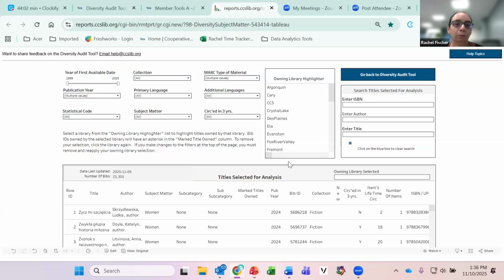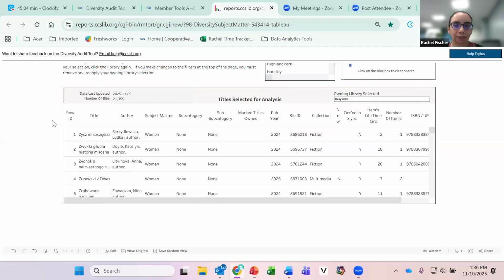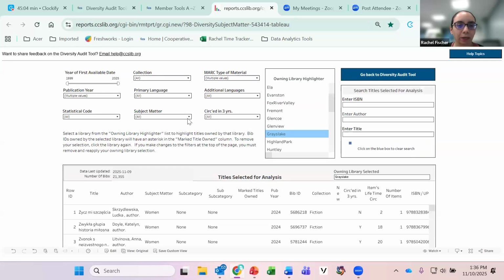And instead of an assigned branch filter, we have a highlighter for the owning branch. So if you check the box for the owning library highlighter, it will highlight the titles that your library owns. So I've checked the box for Grayslake, just as an example. So on this dashboard, we have a table that lists the titles in the collection that are selected for analysis. So I'm going to narrow this down a bit to decrease the amount.